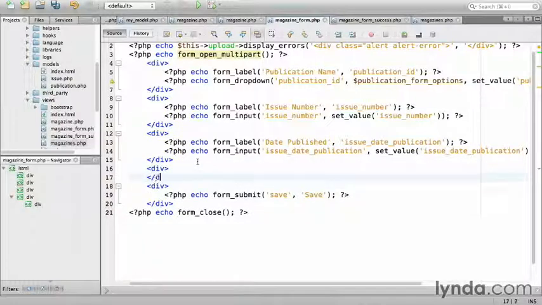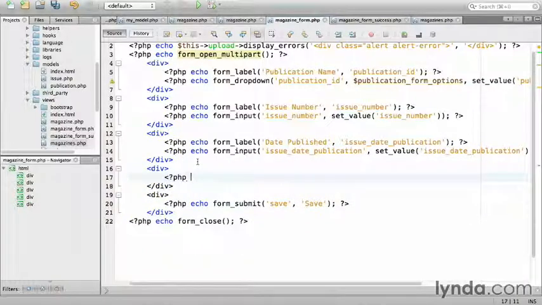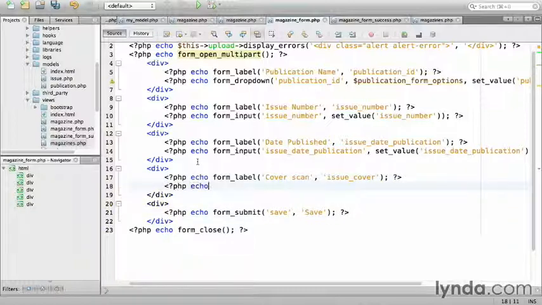Div, PHP echo form_label cover scan, then issue_cover as the name. Close the PHP, and PHP echo. Then I'm going to use the form helper form_upload with the name of the field as an argument. form_upload issue_cover. Save, then go back to the browser.